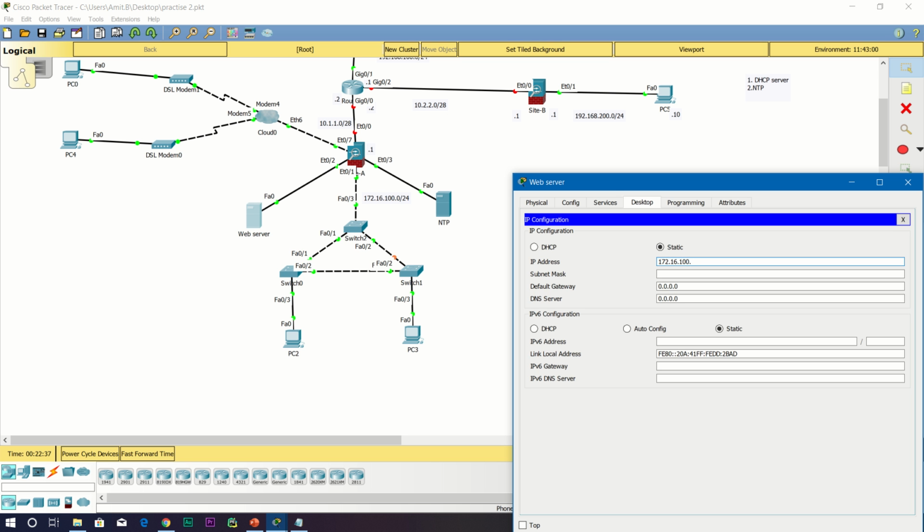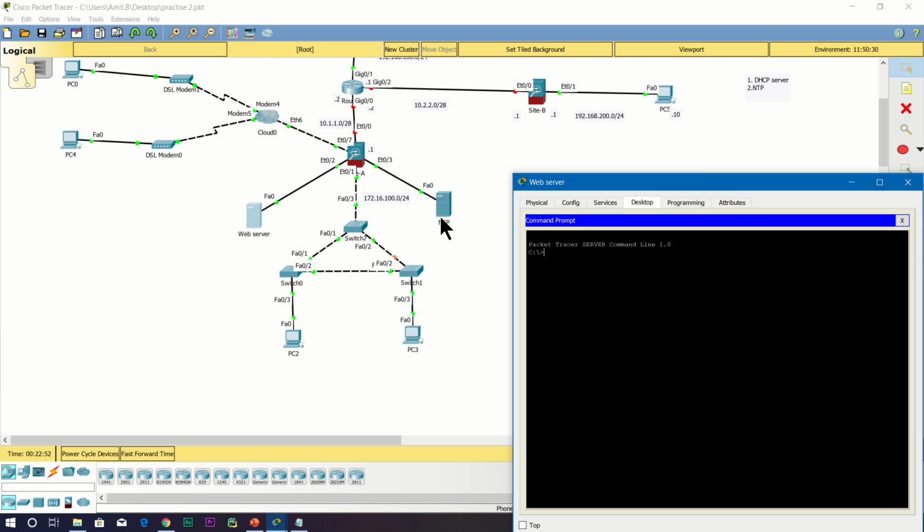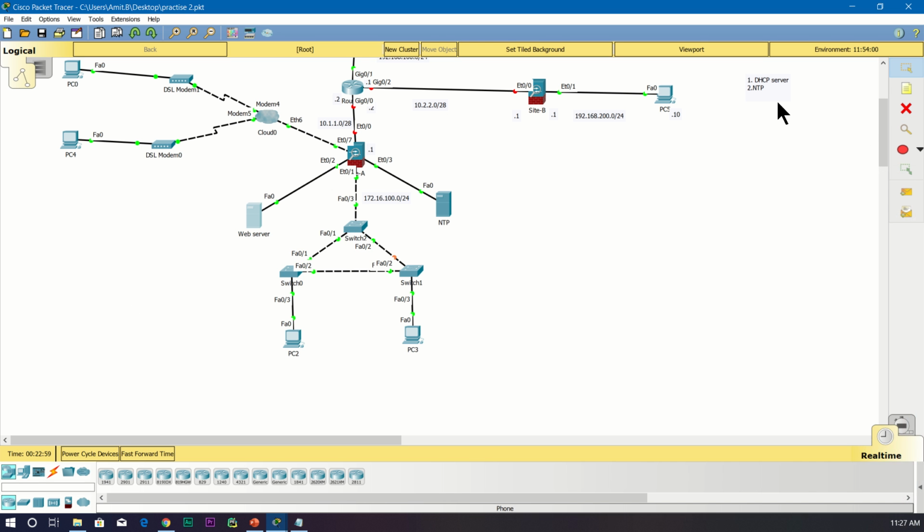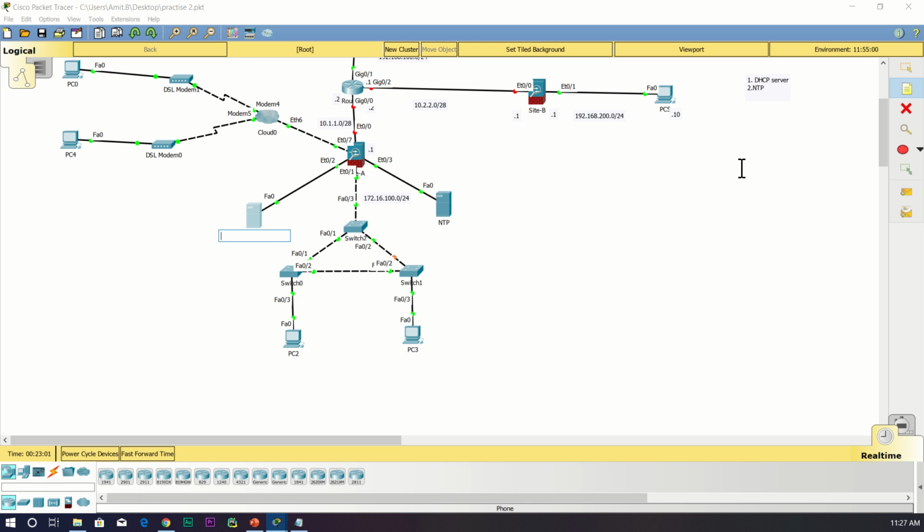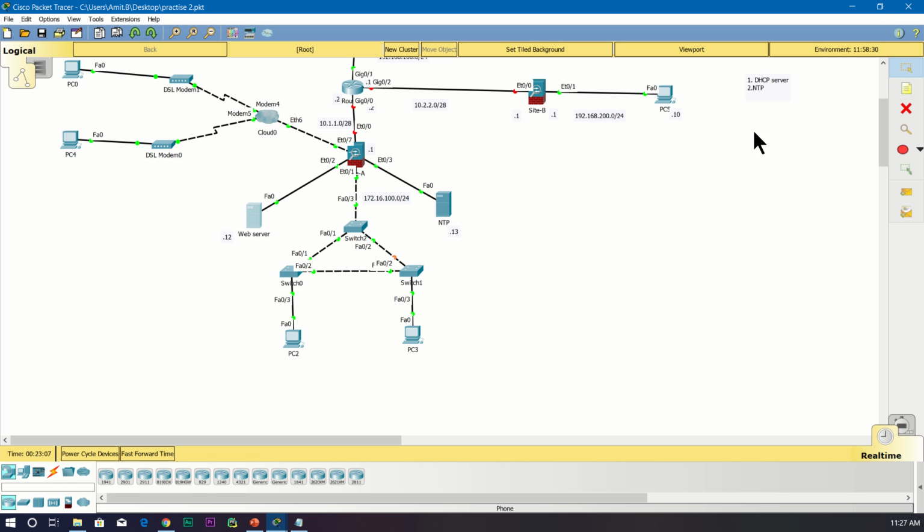172.16.100. You can give .12, with 255.255.255.0, and then the IP address of the gateway will be .1. So this is going to be my address. Let's ping 172.16.100.1. Okay, it pings. So this is my .12 and this is my .13. So this is how I do it.